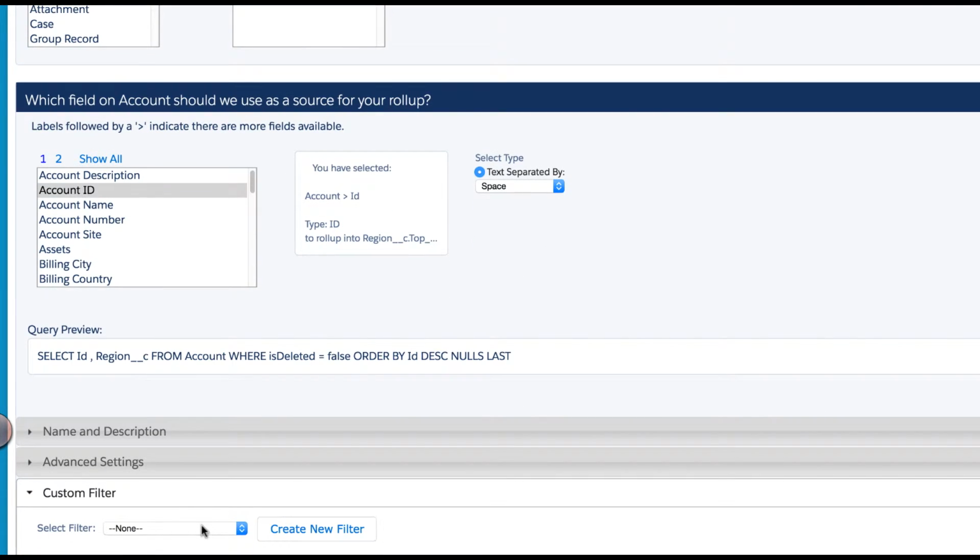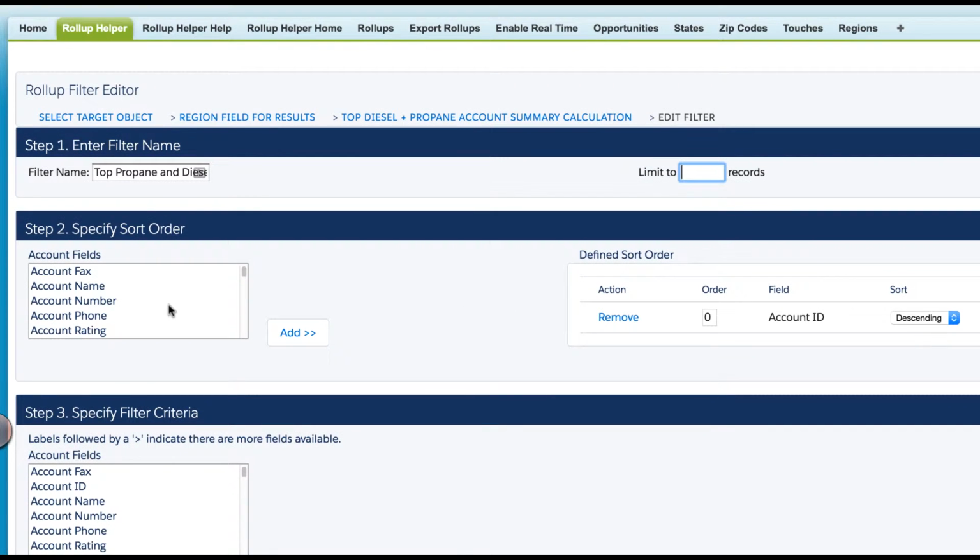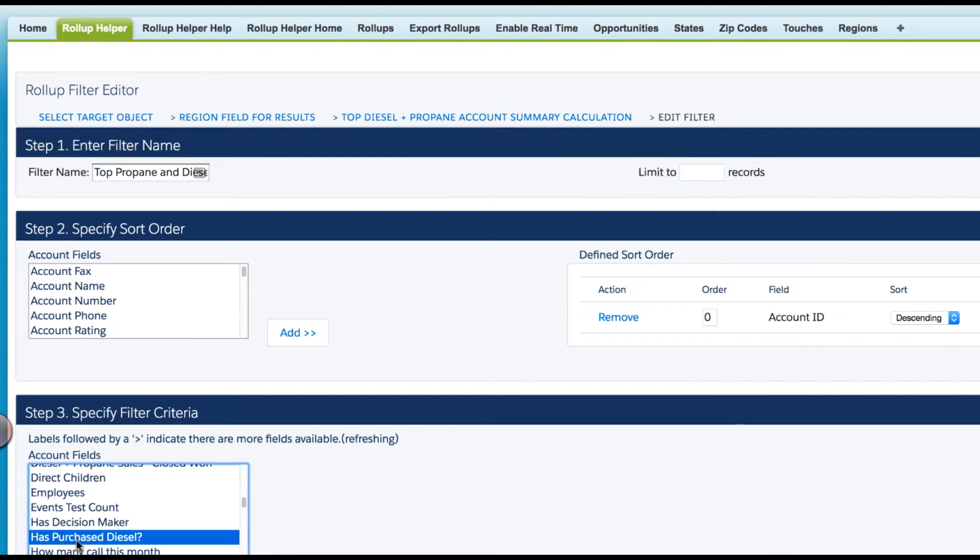And we want to apply filters. So we want to be picky and choosy over which account to pick. So we're going to create a filter, and this is where we apply the logic. So top propane and diesel account. What we want to do is basically specify filter criteria. So we want it to be someone who has purchased diesel.